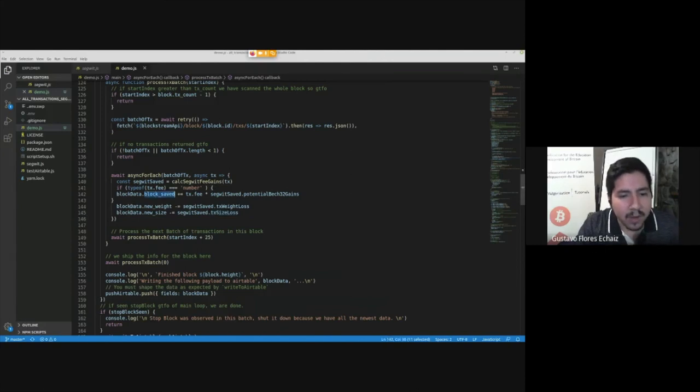And when I'm doing block saved, well, I have something a little bit more complicated. Instead, I'm just going to do the transaction fee, the fee that I paid, times the percentage that I save in weight, because the weight will give me the fee. So if I'm saving 10% in weight, I'll be saving 10% in fee.